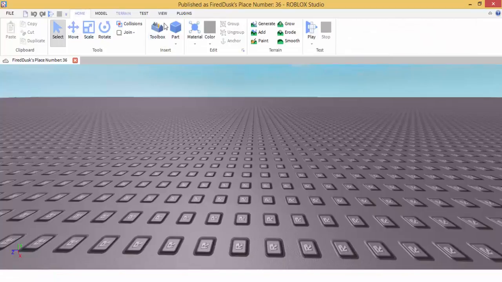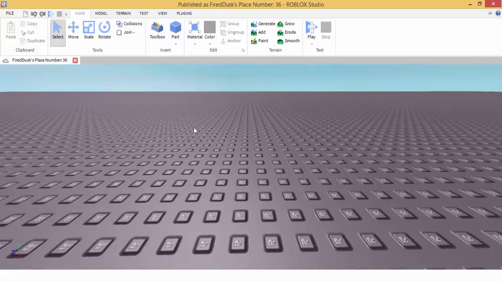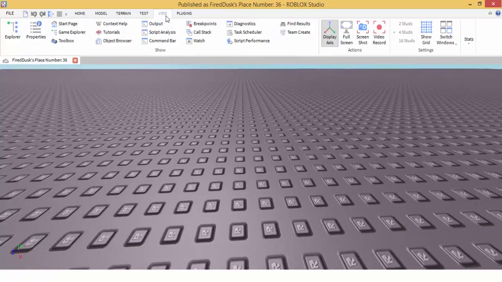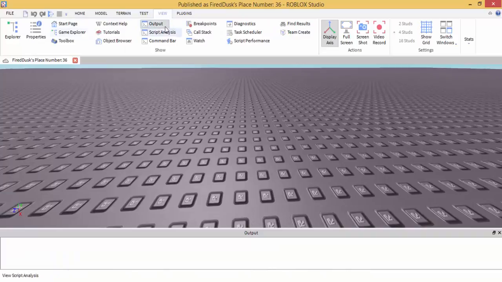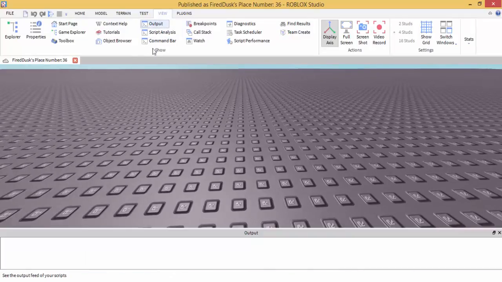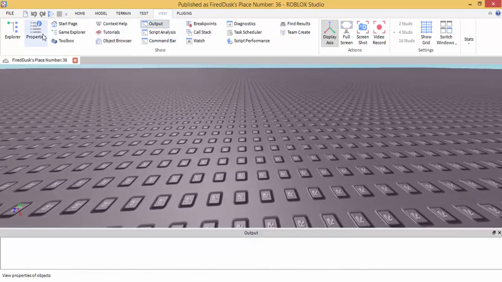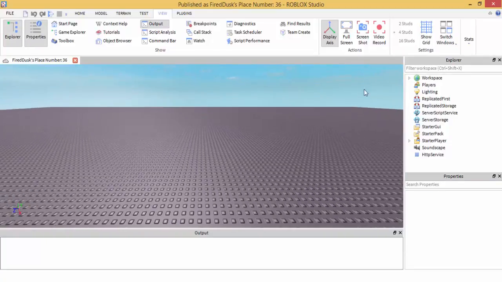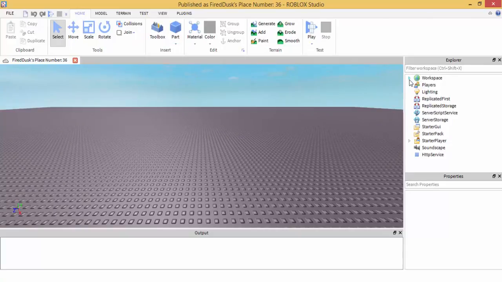Alright, so first off, we're in Roblox Studio. I'm expecting all of you to know how to open Roblox Studio. Then go to the View tab and press on Output. Output is optional. I'm gonna put this up. Properties and Explorer, both of these are mandatory. You need these. Alright, so first off, let's go back to Home.